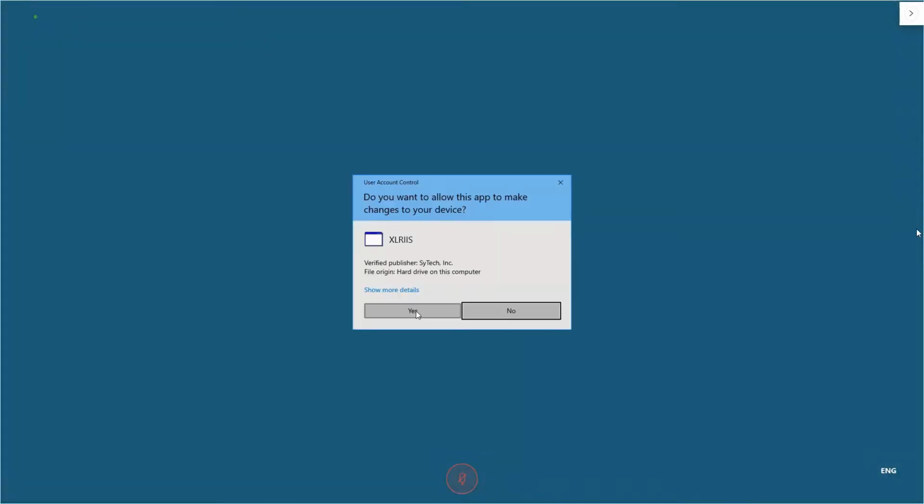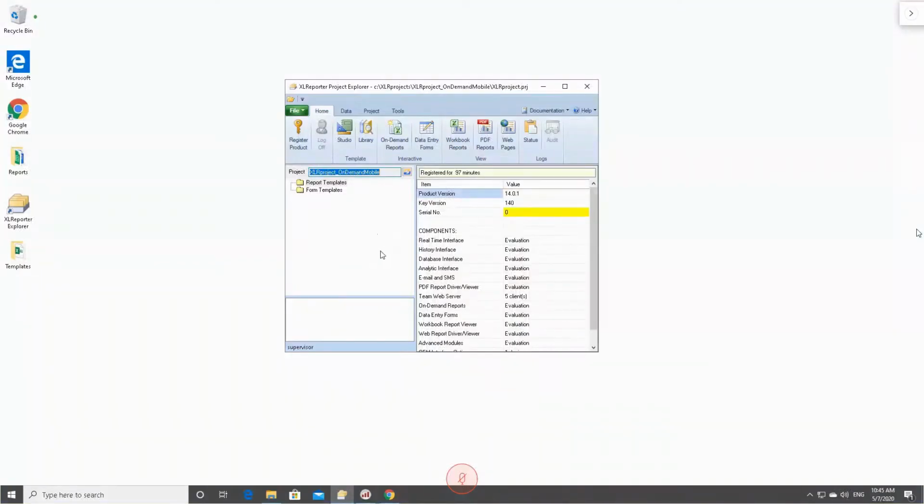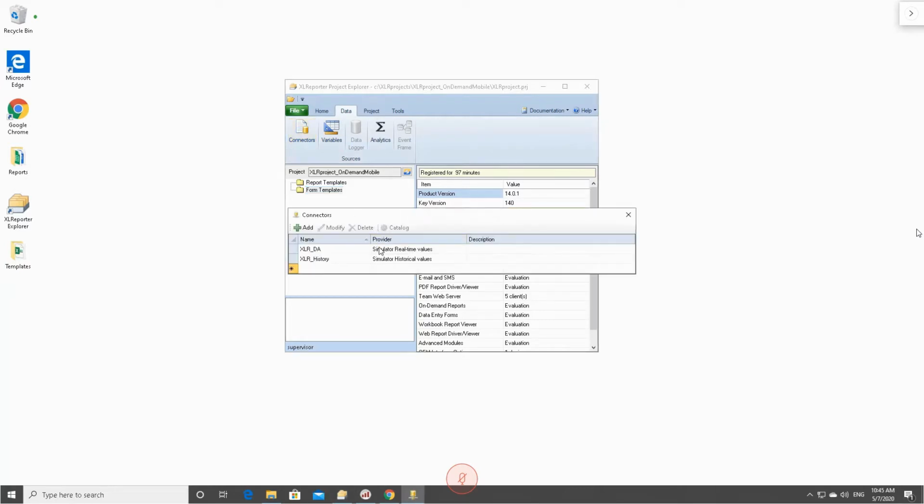It's telling us that we're switching the XLReporter web server over to this new project. So now I'm sitting in my new on-demand mobile project. And for web-based applications, the first thing that we would do here is create what's called tag catalogs or connector catalogs. And what these do for the purpose of web applications is they basically just rein in and organize the tag space that's represented in the PLC or the historian or whatever the connector is that we're using.